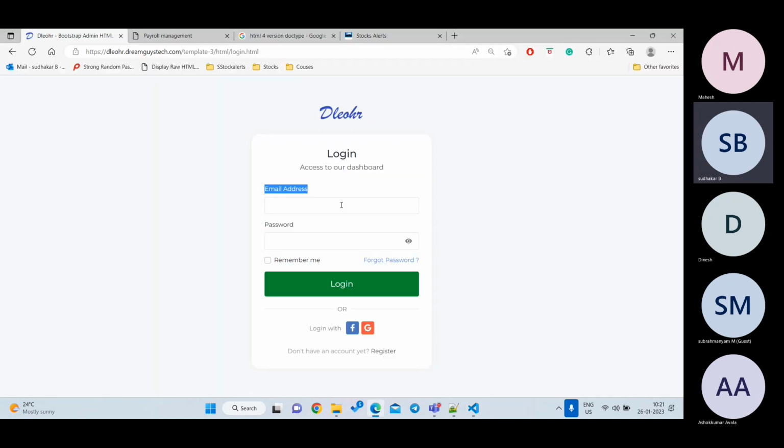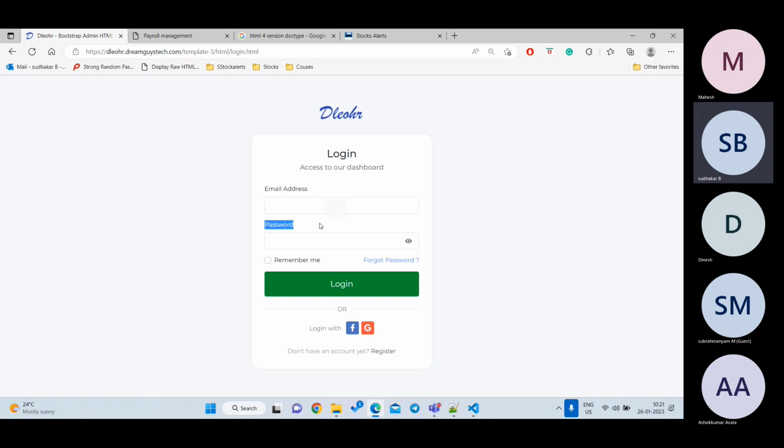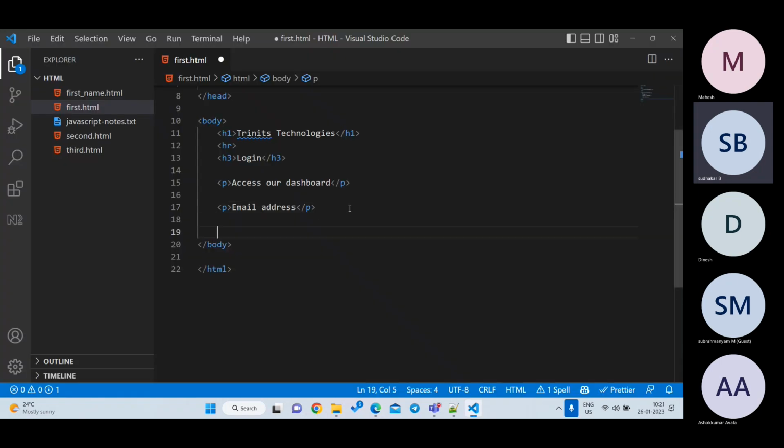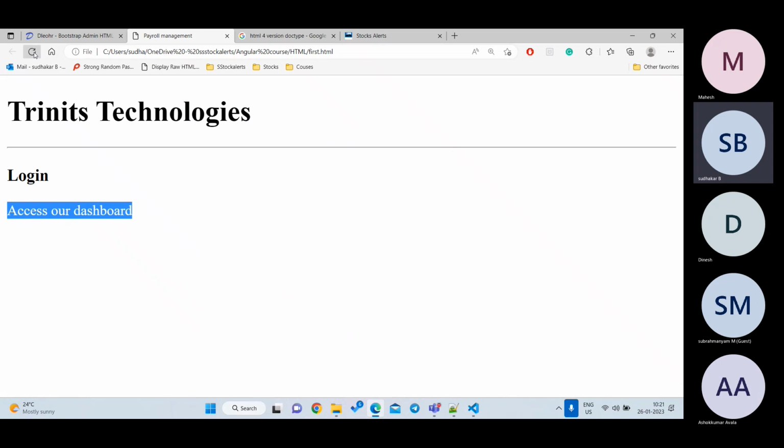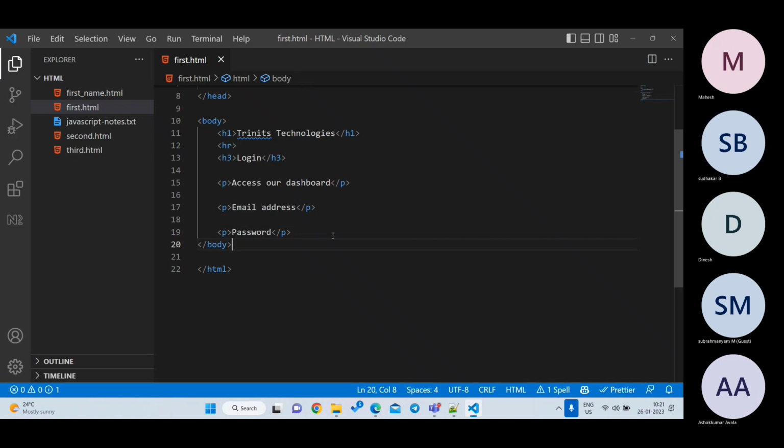This box we will write tomorrow. We don't want to write anything now. Let us assume we have written this box also. And what is the next one? We have password. Okay, let's go for password. Okay, password, something like this. Now we have access to dashboard, email address is there, password is there. What is the next one? We have remember me, a checkbox. We'll write the checkboxes also. For now I'll just write a text. I'll simply write remember me.